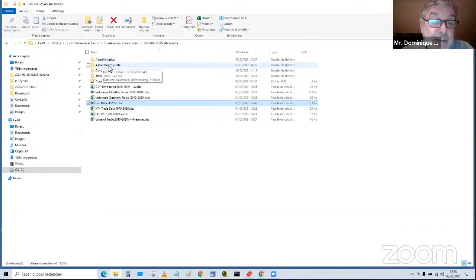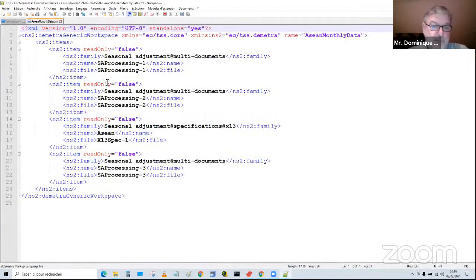And I have an ASEAN monthly data directory. Let me click just on the ASEAN monthly data XML file. I open it. And I have something very curious. I have, in fact, the free processing I was doing before. Okay. So I have free processing.